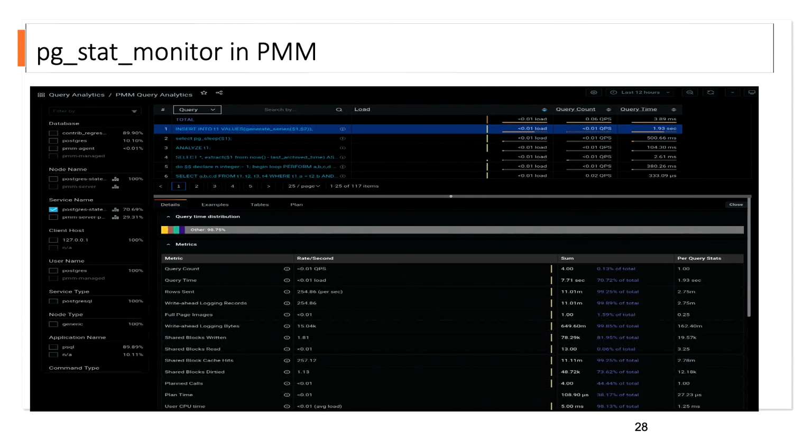So here you can select the values, you can see the value, the query, insert into. It will show you the values, the load, everything: query count, query time. It will show you all the information. It's very small, but in PMM you can see all the information using pg_stat_monitor. It collects the information. You can see the client host, the IP. You can click that, and it will show you all the information from that IP address. The username, the service name, node type, everything you can select from here, and it will show you all the information in PMM.